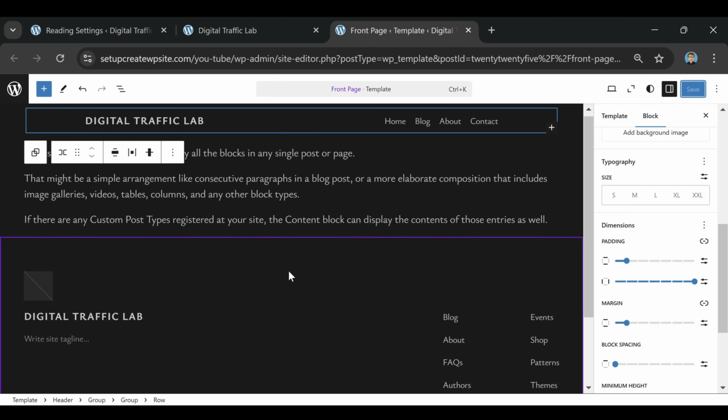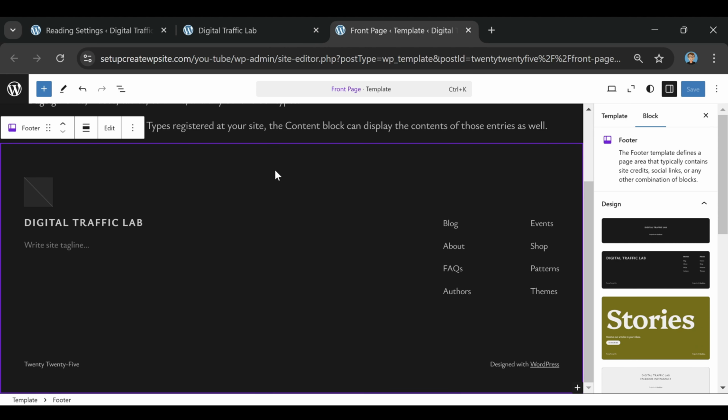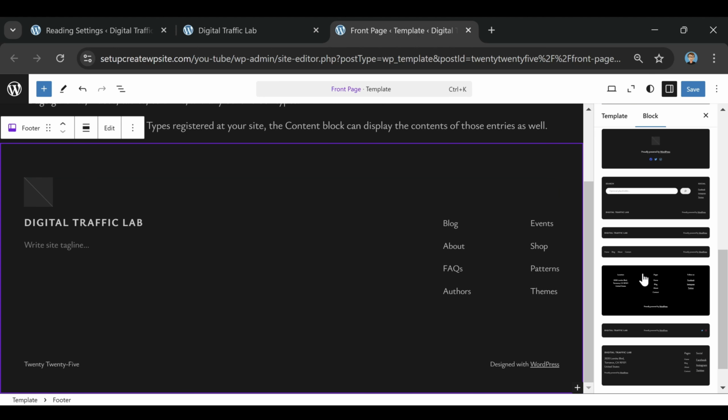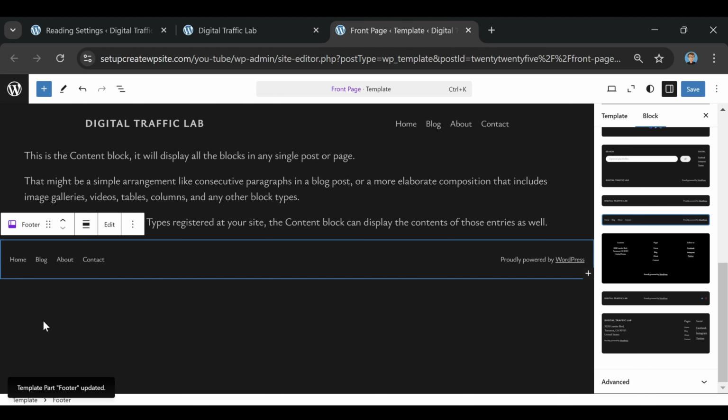So now we're going to go down here to the footer and we're going to make this a little bit smaller. If you click on this right here and it's highlighted with this purple line around it, you can look at these designs. If you want to just make it really quick, you go ahead and click on one of these and it makes it really simple.